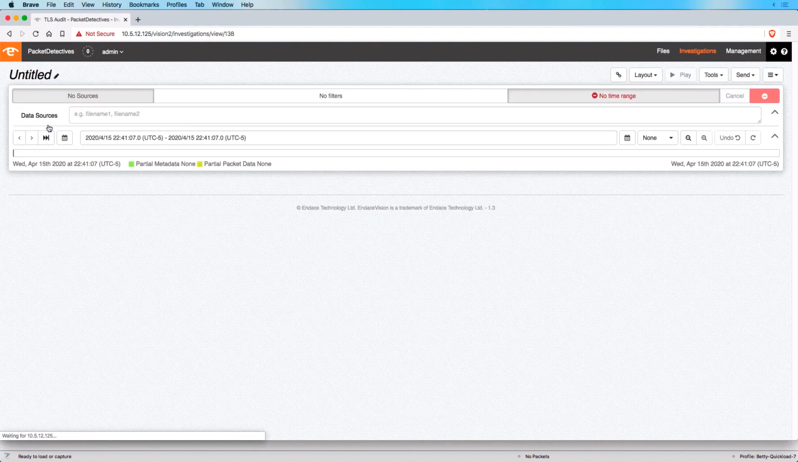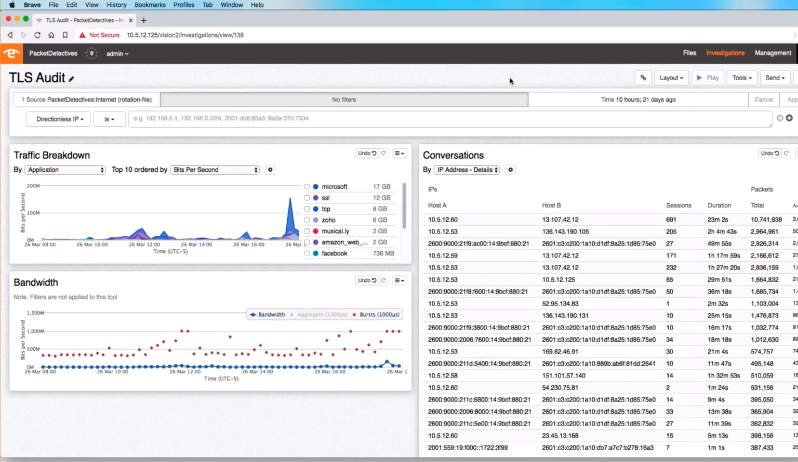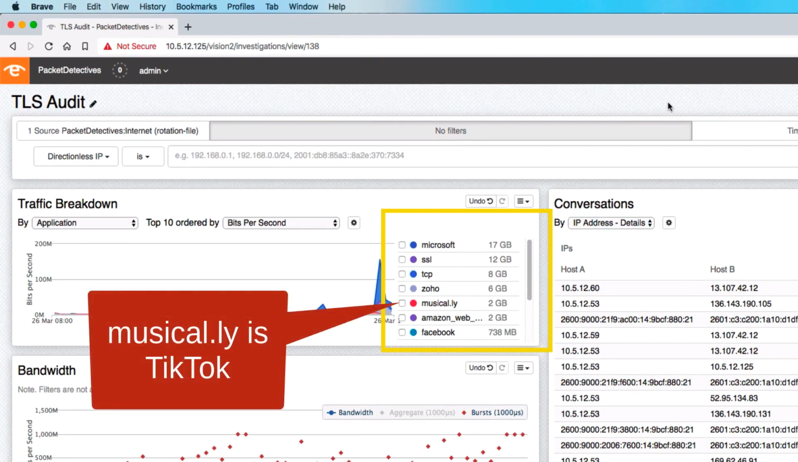Now that I'm focused on just the port 443 traffic, I can go into Endace Vision and my TLS audit investigation. I see traffic going to Microsoft OneDrive is my top application, and that's to be expected. But gracious, look how much TikTok traffic there is.